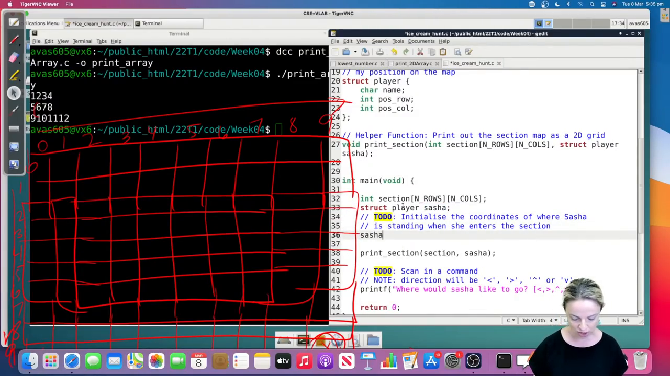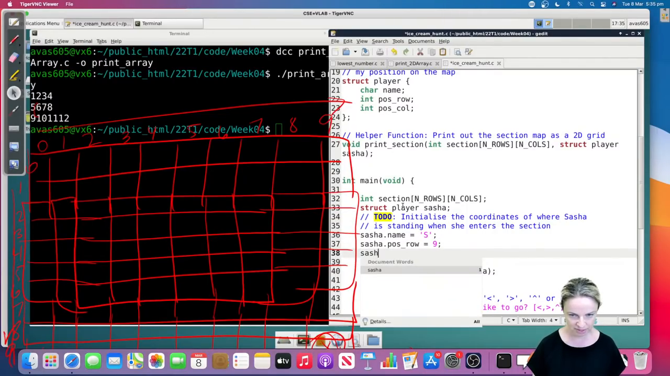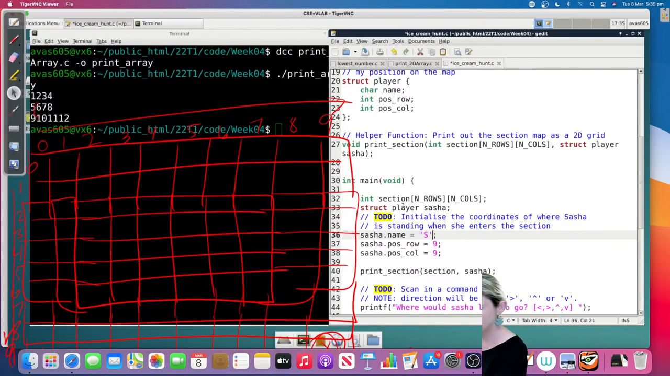Sasha.name is equal to 'S'. Then I'm going to say Sasha dot, remember we use the dot to access the members of the struct, position row, and that's going to be equal to 9. And then Sasha dot position column, and that's also equal to 9. So that will set me at 9, 9, and it will also give me a character of S to go with, which is very exciting. So that means I'm now ready to take on the world. Maybe.